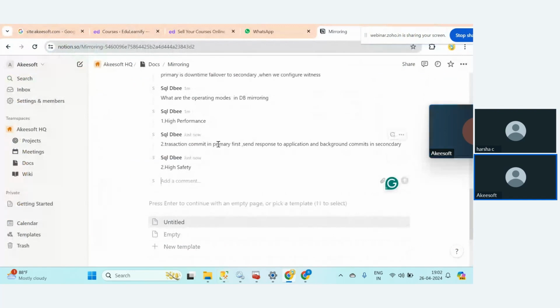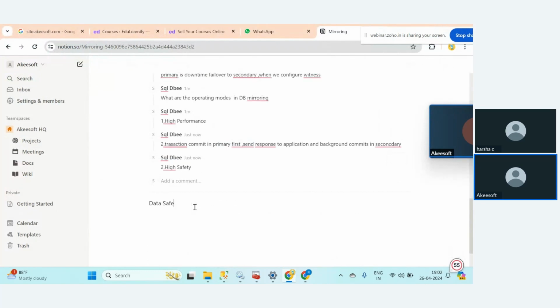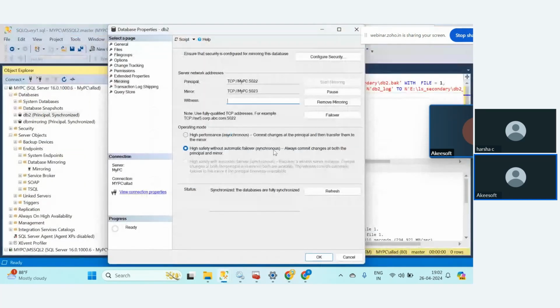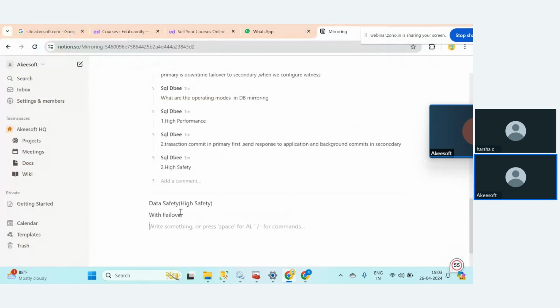High safety means data safety. Here you can see asynchronous and synchronous. In high safety, you have two options: with failover and without failover. So you can see here high safety without automatic failover, and high safety with automatic failover.